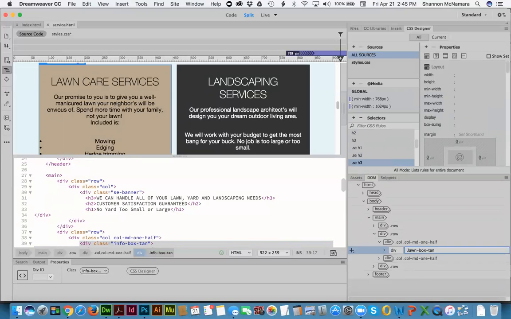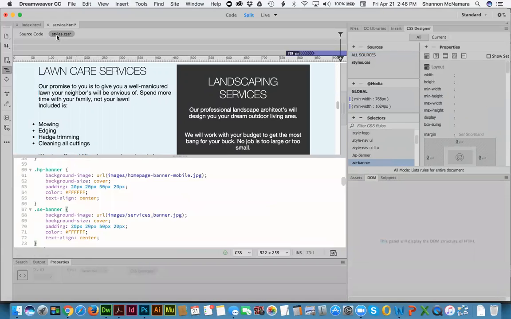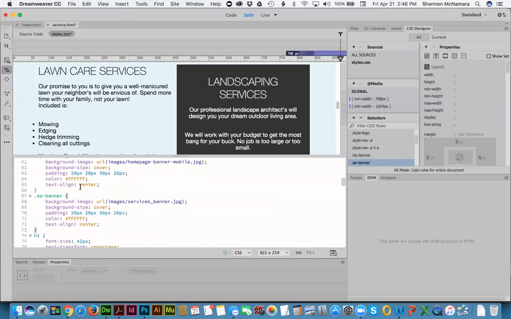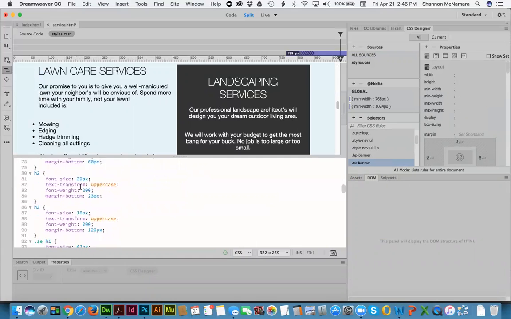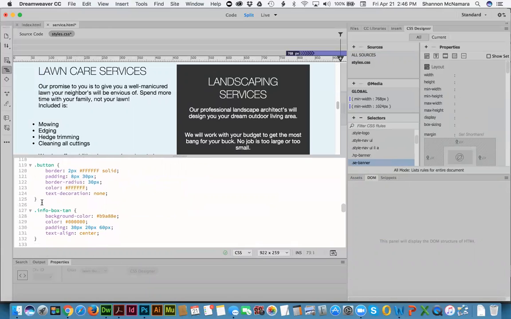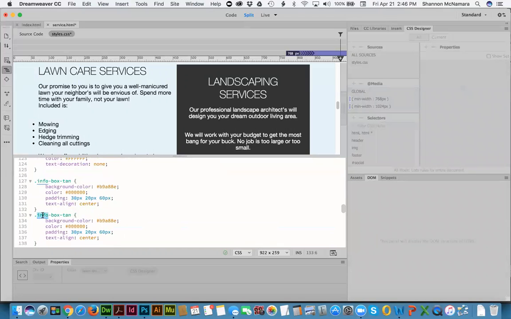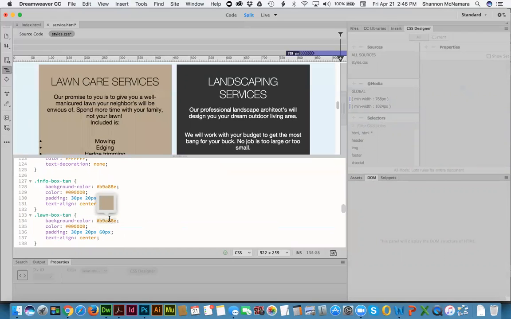And when I do that, it's going to completely take away anything that I have done. It's going to look like this as soon as I do that. So I'm going to go over into styles.css. And what I want to do is scroll down again and find that Info Box Tan, because I'm going to base my styles off of this. So I'm going to copy it, hit enter, paste it. I'm going to change the name info to lawn. There we go.